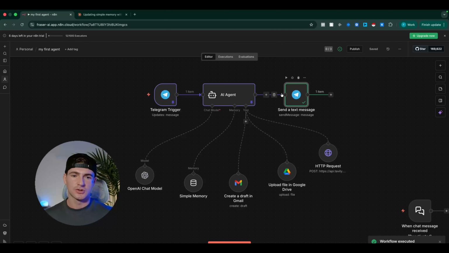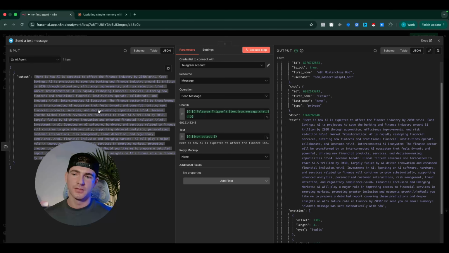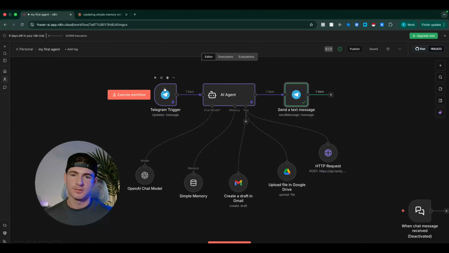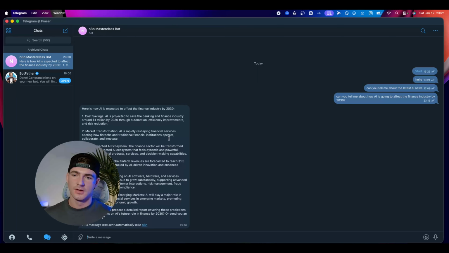You can see that's gone green. So let's hop back into Telegram and see if that worked. We should now have this message in Telegram. So let's check. And there you go. Here's how AI is expected to affect the finance industry by 2030, and all that information. So that has us now configured our AI agent, and we can now talk to it from inside of Telegram.